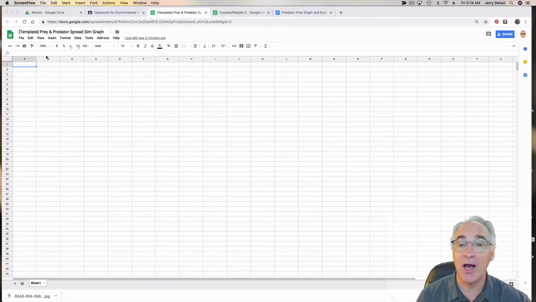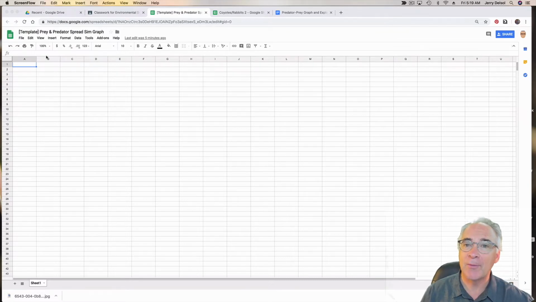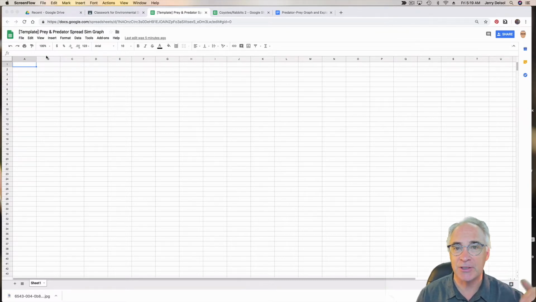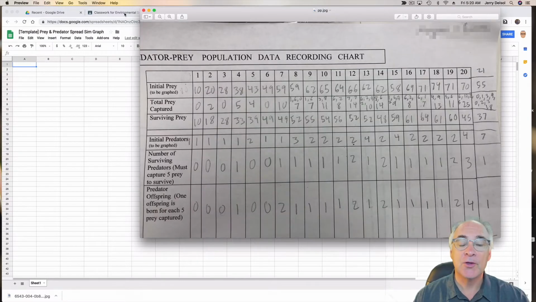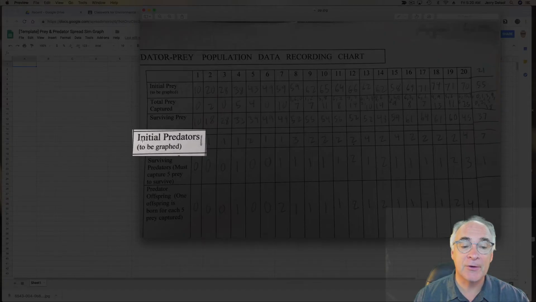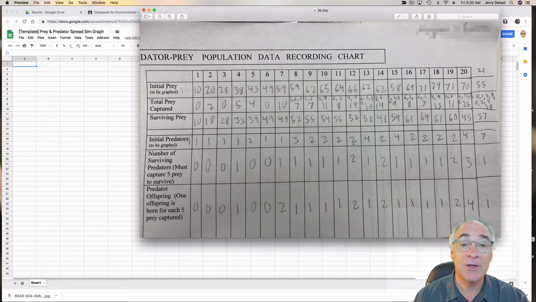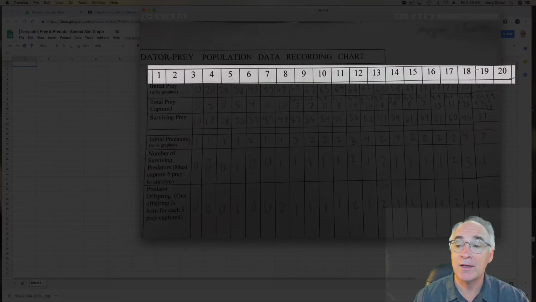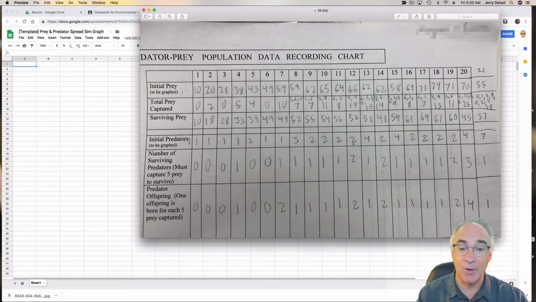What I have is a copy of your prey and predator simulation spreadsheet that you have in your Google Classroom. So it's going to look like this. It's going to be all blank. You're going to take each of these pieces of data and put it in your spreadsheet. What you're going to use is initial prey, initial predator, which is right here. Here's initial predator. Here's initial prey. But also you're going to be using all 20 of your generations. You're going to put that in as well.